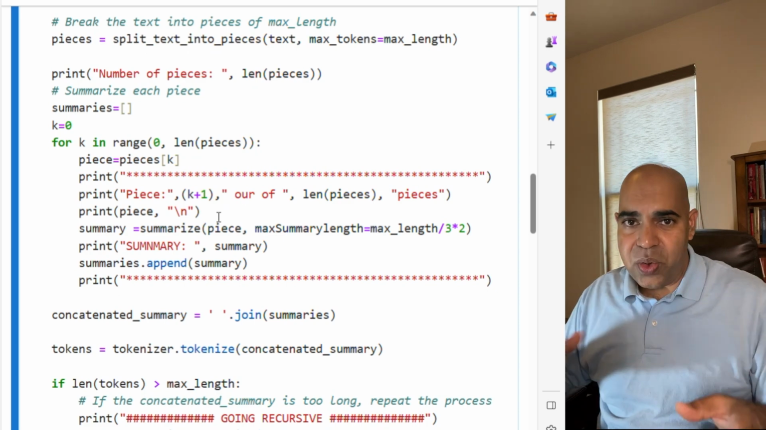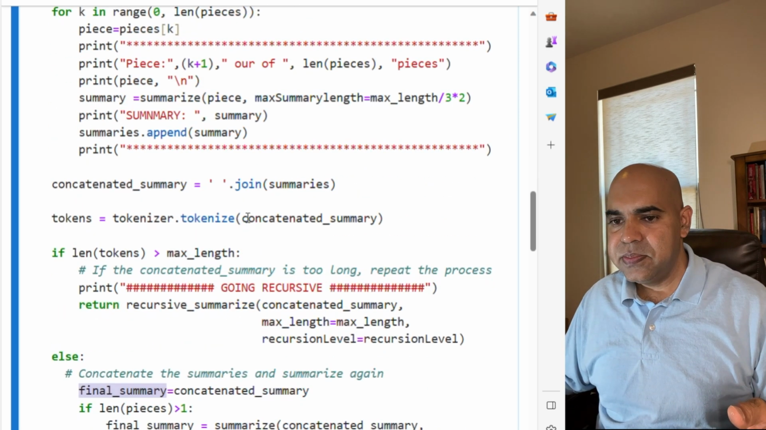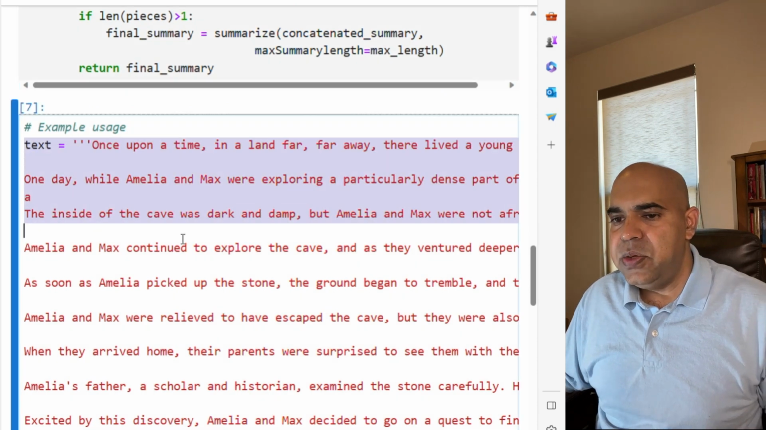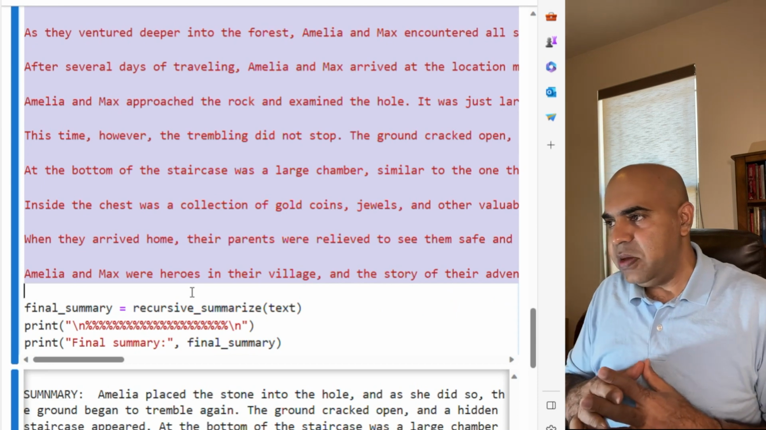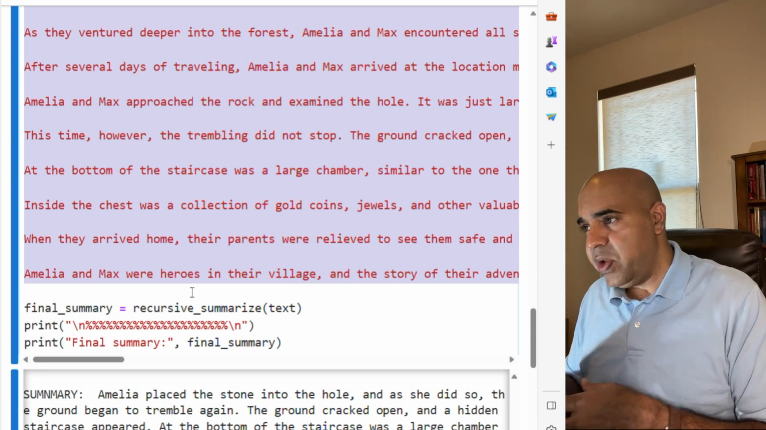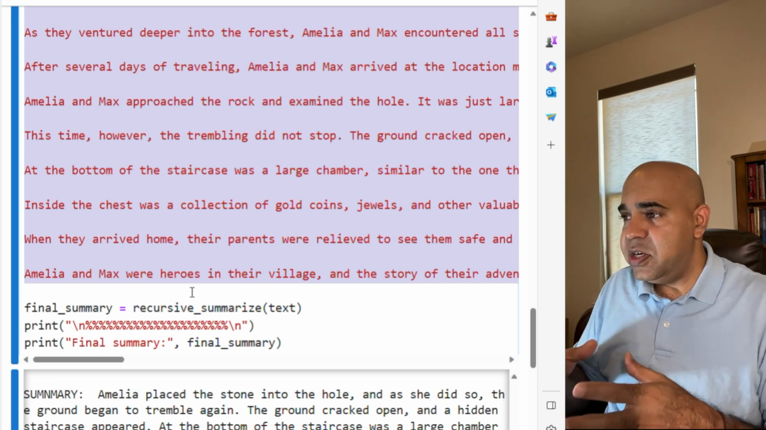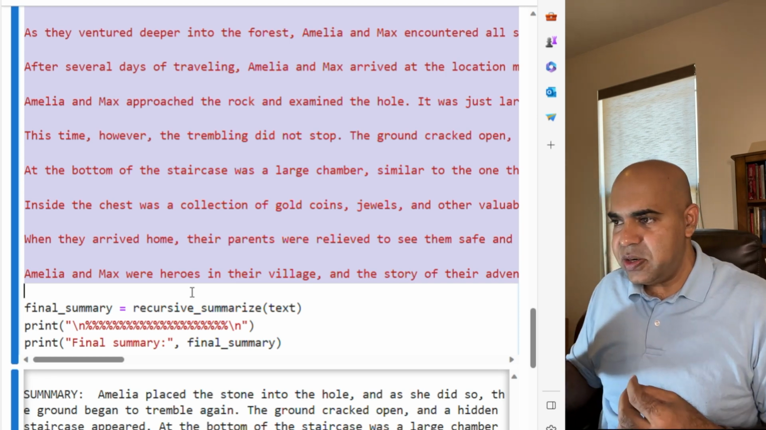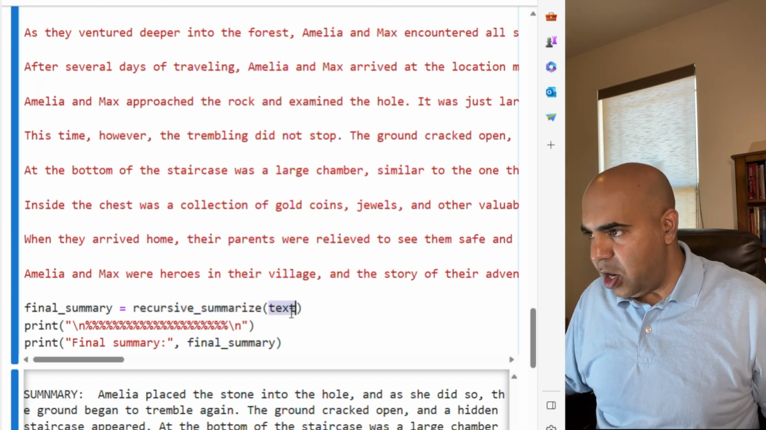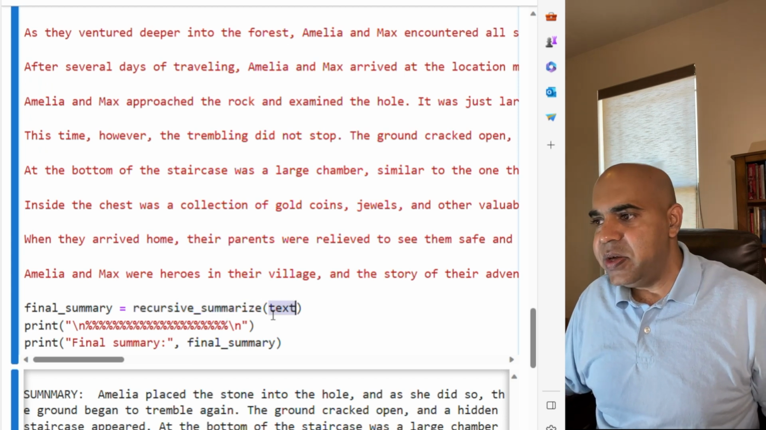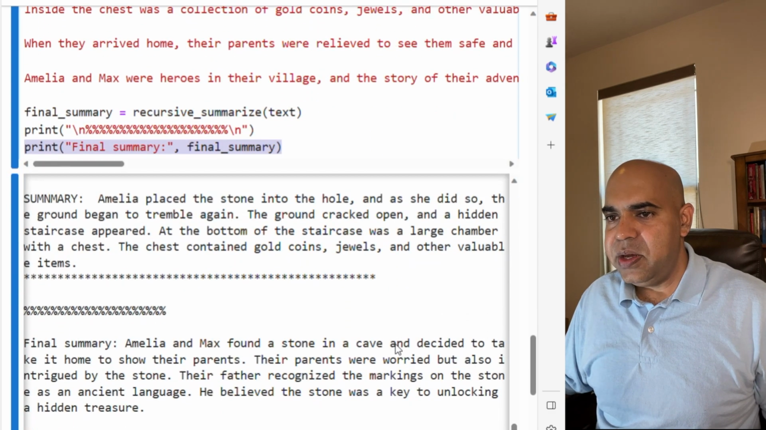Rather, let me show how you can interpret the output of this program. In this example usage, I have a long text, which is a story about two children, Amelia and Max, who go on an adventure to find a hidden treasure. The recursive summarize function is called with this long text, and the function returns a final summary. The final summary is then printed out.